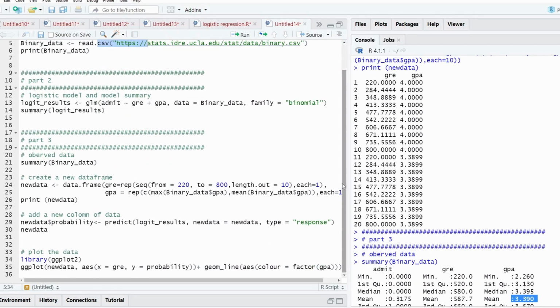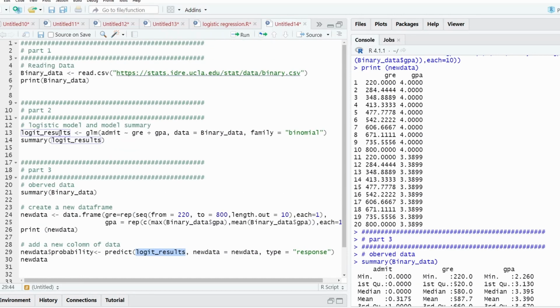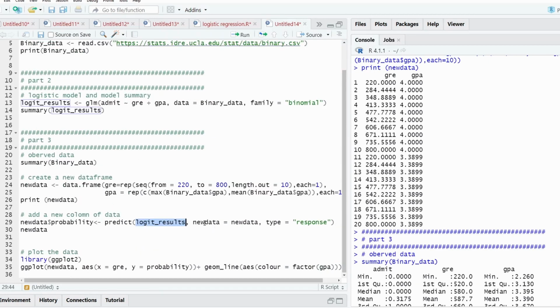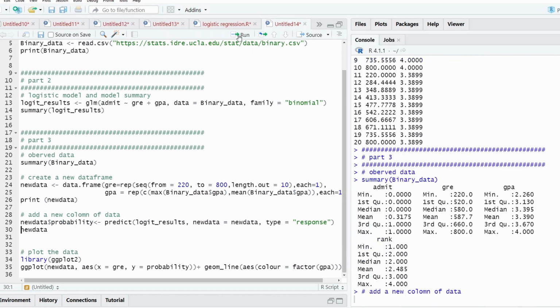And then we can use the model we estimated to run some predictions. How can we do that? You use the predict function, and this is the logistic result. That's where we saved the estimated regression coefficients. Now we use the new data, and then the type response, so that will return the probability. And then we save the probability as a new column of data. Let me run this, and then you can see how it looks.